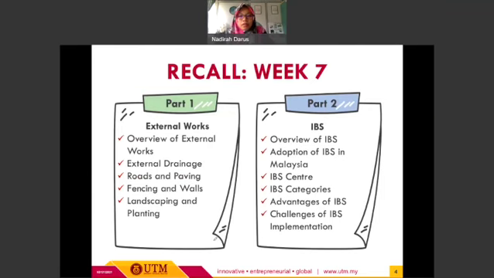So in our previous class, we covered external works and IBS. So these are the subtopics or the main contents for both topics, external works and IBS. Hopefully all of you have done your own revision regarding these topics, and if you have any questions, we will discuss them in our next class. Similarly for the other topics.